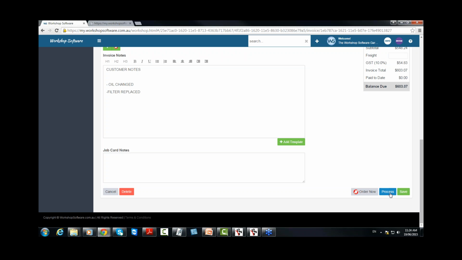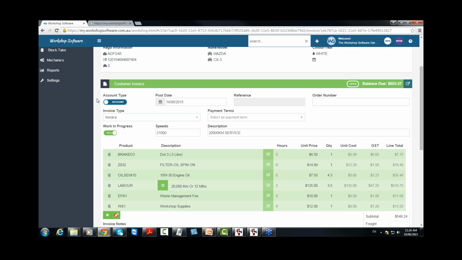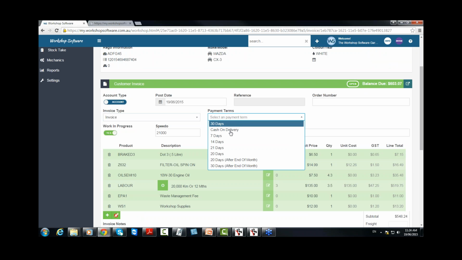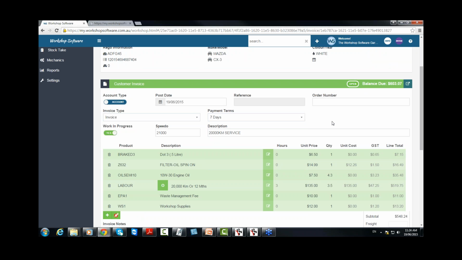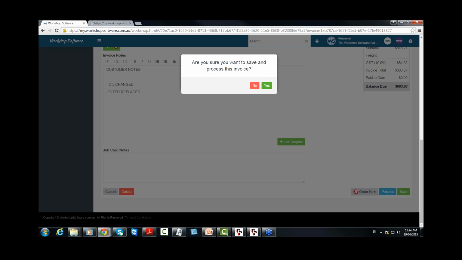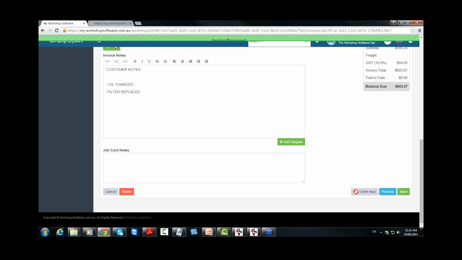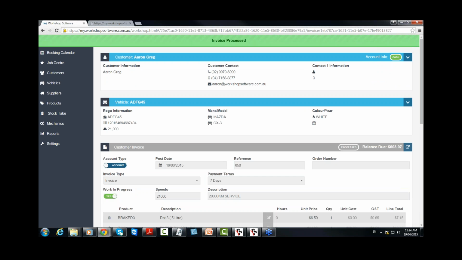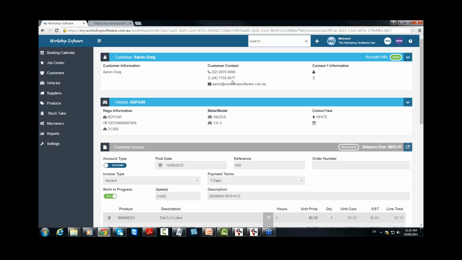If they are an account customer, so if we go to account, change them, we need to select the payment terms. Let's say we'll give them 7 days to pay. When we hit the process button and just hit yes, we process that and it doesn't ask us for the payment type. When it's cash, it asks for how they paid. Now that this invoice is processed and they're on an account, it's got a balance due, $603.07. If it was a cash sale and the account type was cash, there would be no balance due because you would have taken the payment straight away.